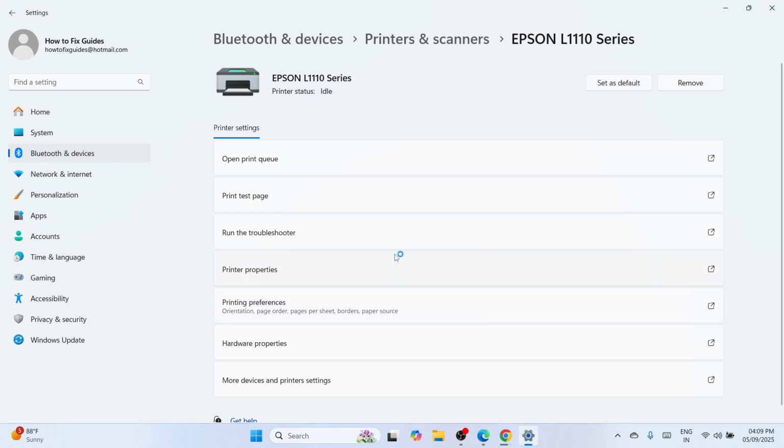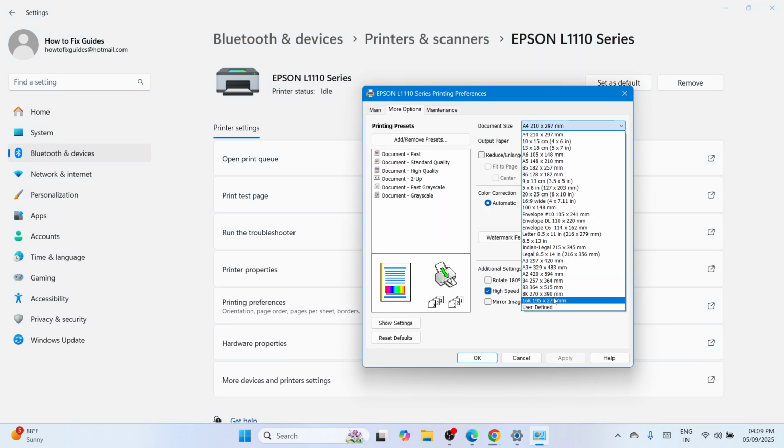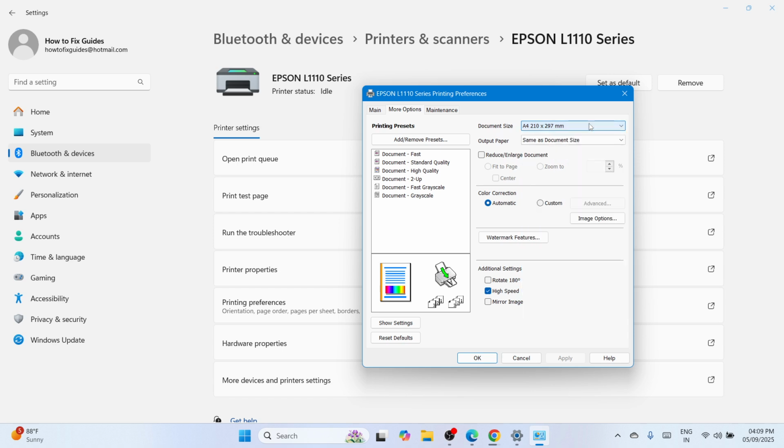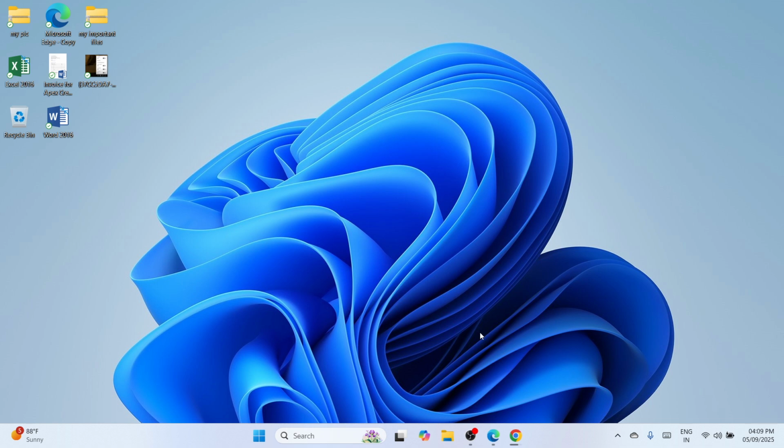You can also set it in the more options. Go with more options, and in here, under document size, you can select any of the paper sizes. You can go with legal, 5 by 8 inch, or you can also create your own size here to make it your default. Okay, click on OK, and there you have that. You would be able to set a default paper size in any printer in Windows 11 PC or laptop.